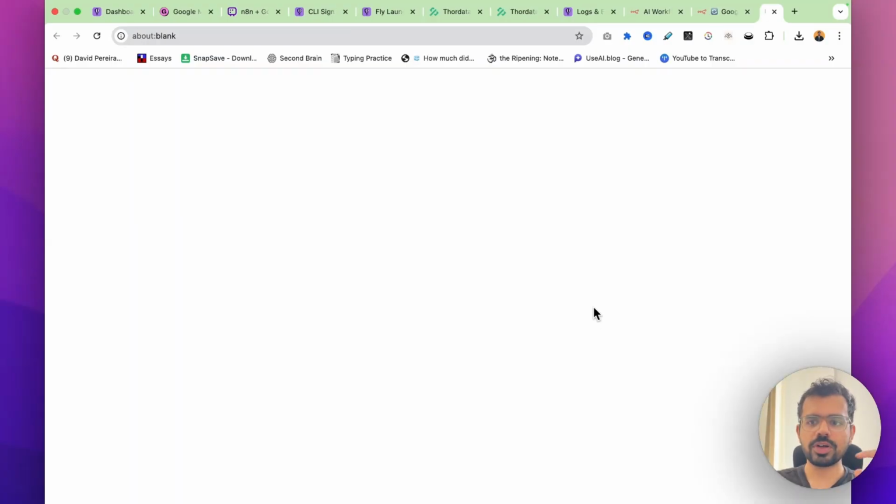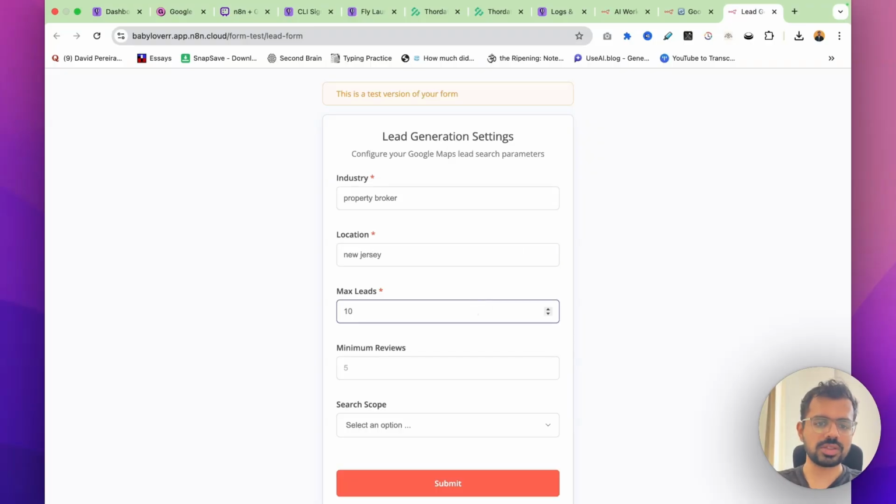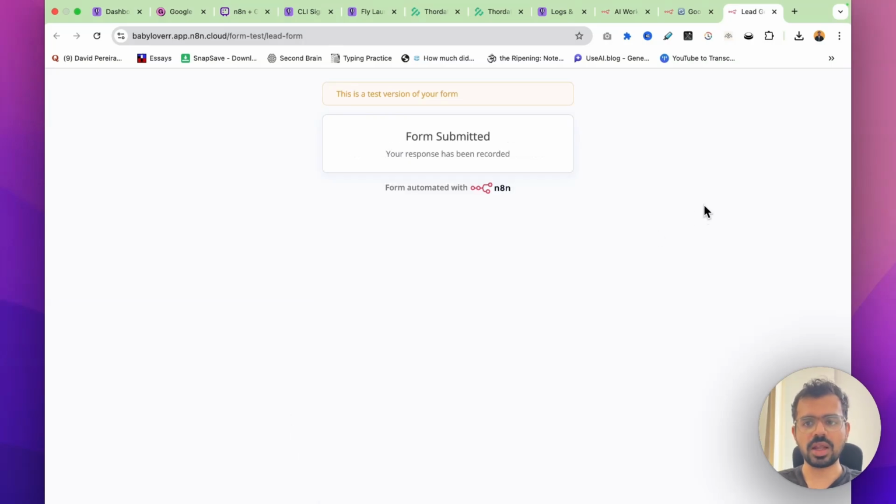Just click on execute workflow and this will redirect you to the form that we initially opened up. And here you can mention whatever you're searching for. I will keep the same search query as before. I'll just change the location to New Jersey this time. I will keep maximum beats to 10 so that it runs quickly. Minimum reviews to 20, scope high, and I'll click on submit.